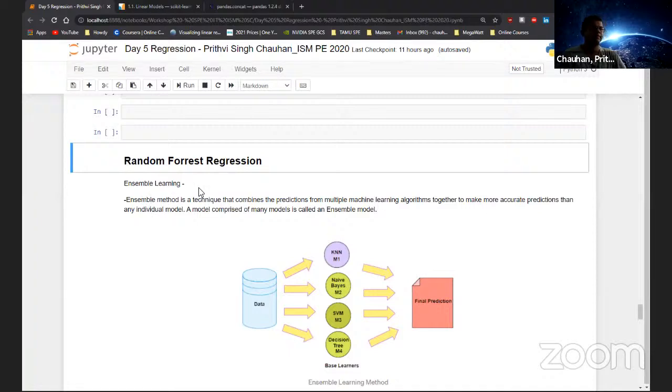Ensemble methods, as you can see, I've given a definition. They use different kinds of decisions to predict the model. So to give you a better idea, these are the ensemble methods: KNN, which is K nearest neighbor, naive Bayes, support vector machine, and decision tree. And random forest regression is a complex upgradation of decision tree. And these are ensemble methods where we get more accurate predictions than individual models.